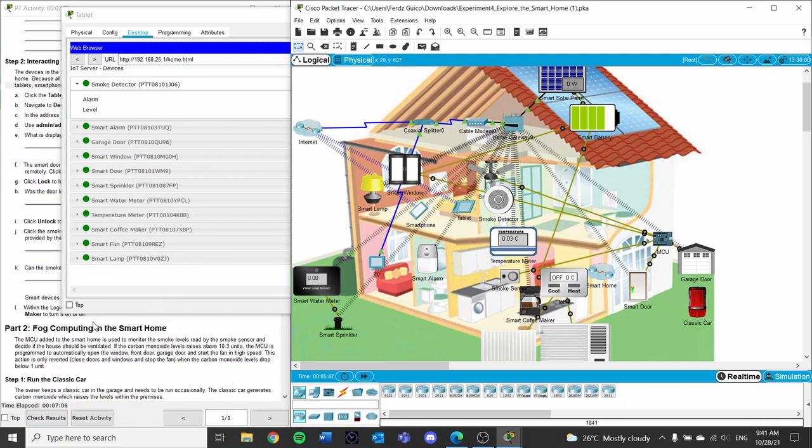Fog computing in the smart home. The MCU added to the smart home is used to monitor the smoke levels, read the smoke sensor, and decide if the house should be ventilated. If the carbon monoxide rises above 10.3 units, the MCU is programmed to automatically open the window, front door, and garage door, and start the fan at high speed. This action is only reverted: close doors and windows and stop the fan when the carbon monoxide levels drop below 1 unit.